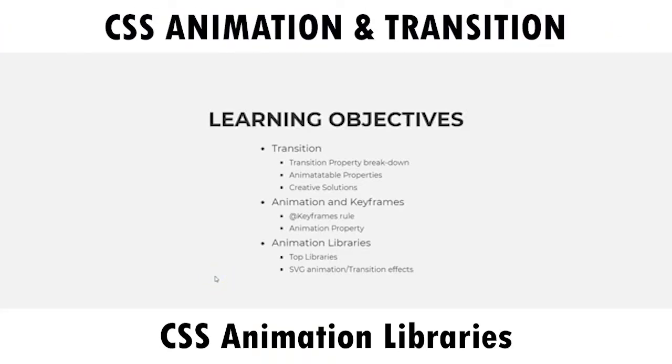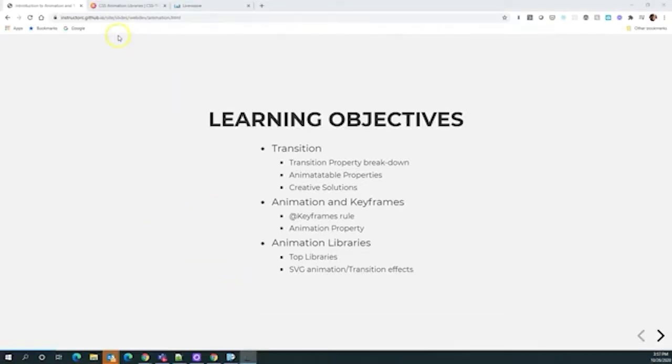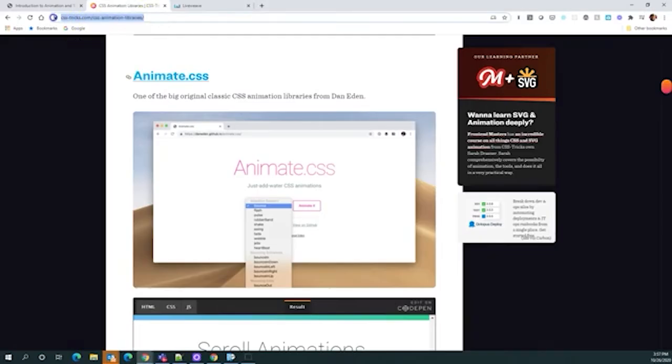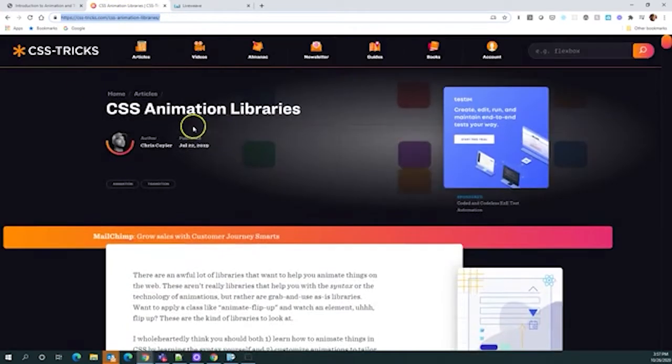All right, so in this last video, I just want to go through some CSS animation libraries. And so there's a link here if you want to visit this, csstricks.com. And if you go to CSS-animation-libraries, essentially just go to this URL. It's going to take you to a site that looks like this here.